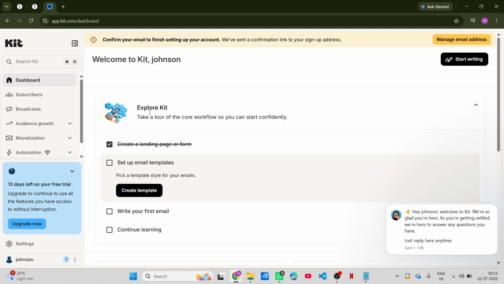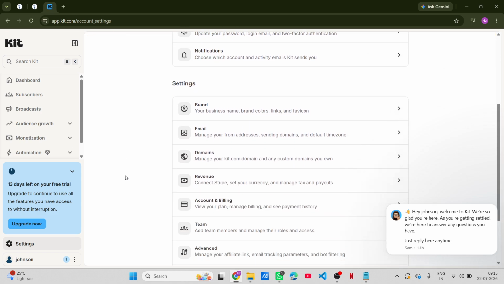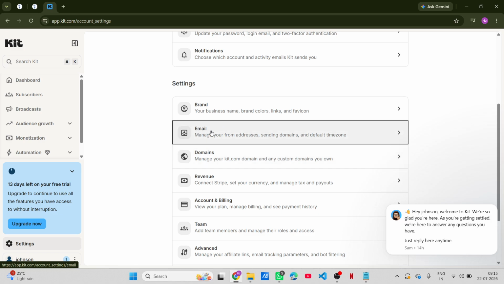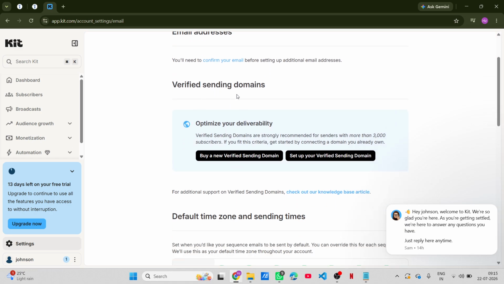To get started, you'll need to log into your ConvertKit account. If you don't have one, you can easily create an account on their website. Once you're in your dashboard, navigate to the Account Settings section. You can usually find this in the bottom left corner of your screen. Click on it, and you'll be greeted with various options.